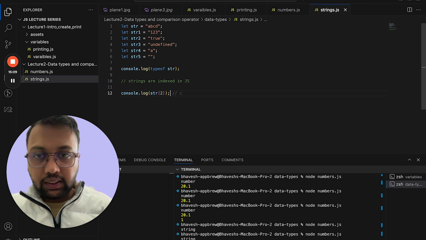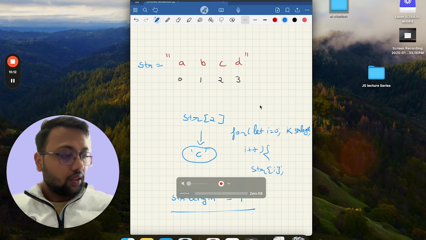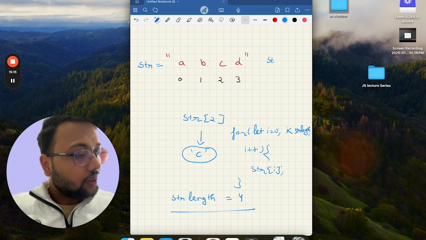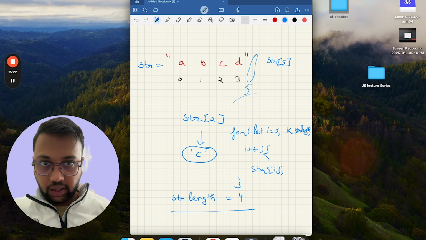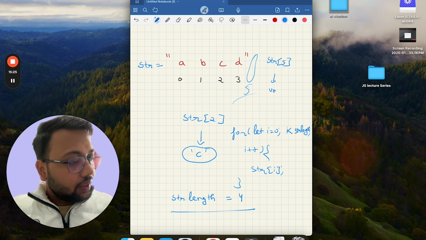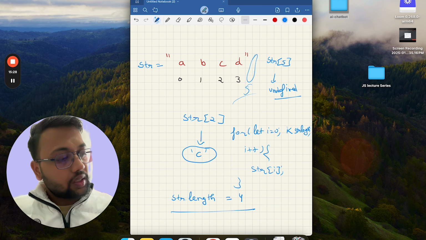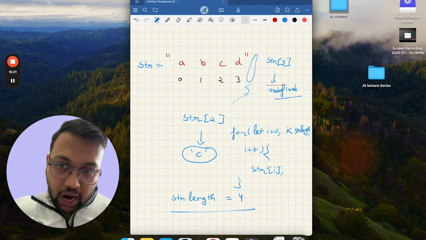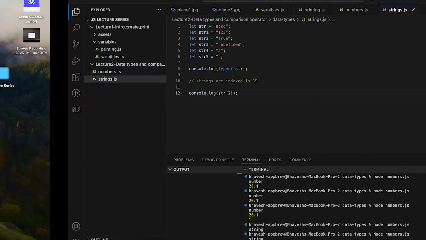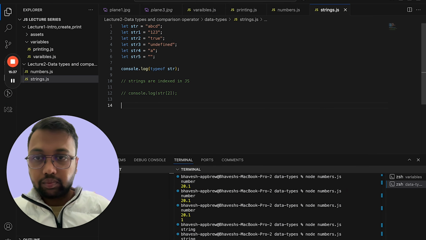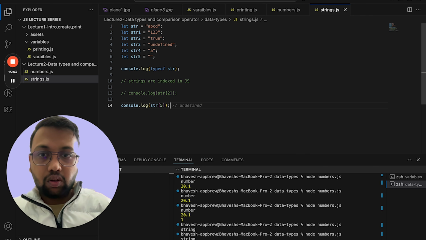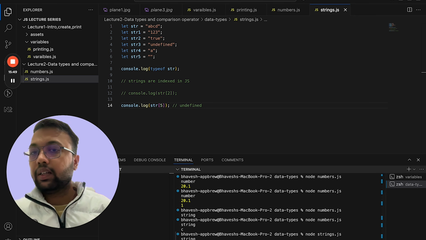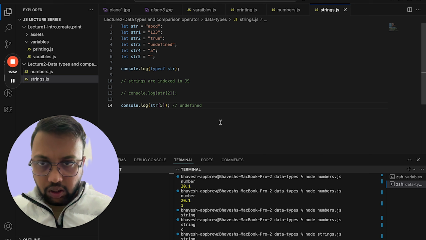Now let's say I try to access str[4] or str[5]. There is no fourth or fifth index, right? What I will get as the output is undefined. If a string is not able to find something at that particular index, then we will get undefined. So if I print str[5], I got undefined. Clear? That's about string indexing.